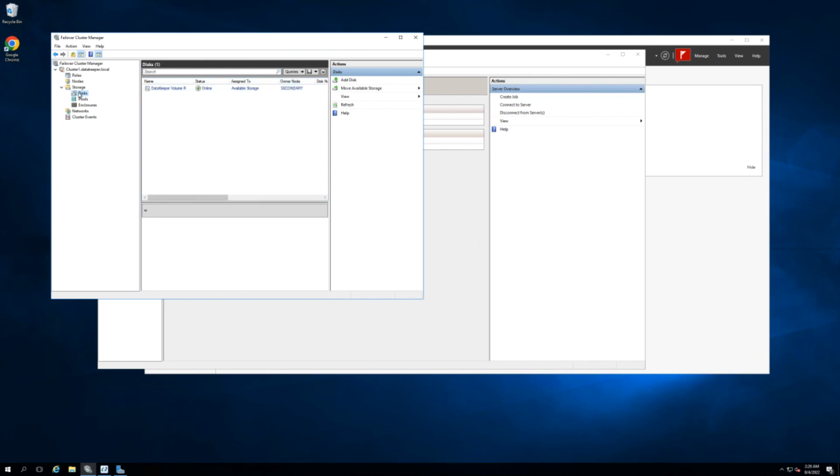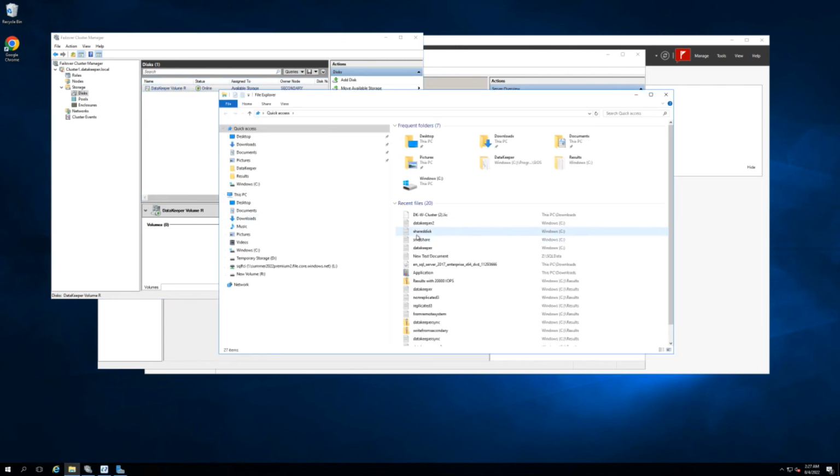And at this point, Failover clustering thinks this is a shared disk. It treats it just like it treats a shared disk. So I could run my setup, and when it comes time to pick your storage, it will show you the Datakeeper volume R. So let's go ahead and just show you that that actually is true, and that's what happens.